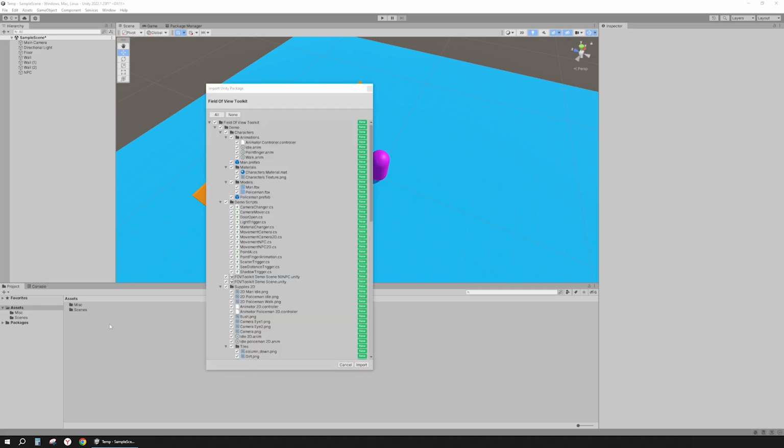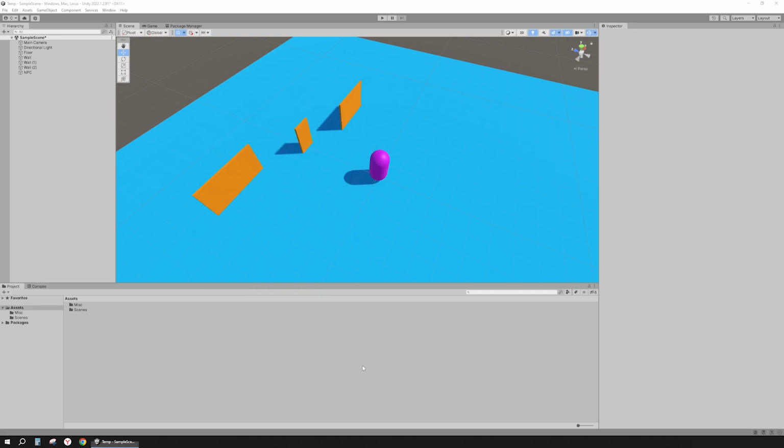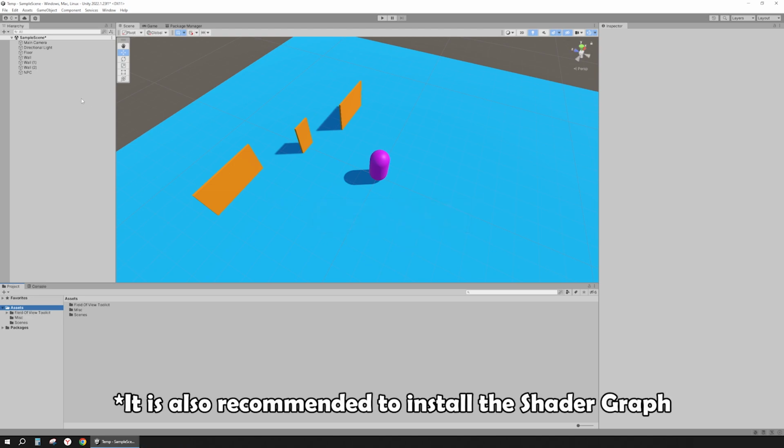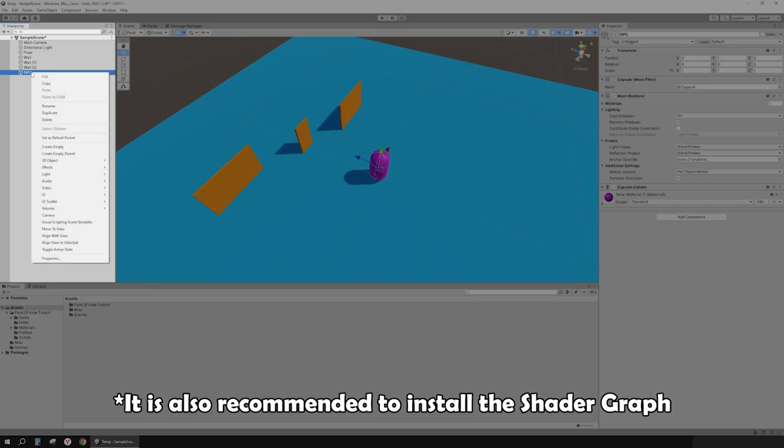Add the Field of View Toolkit asset to the project. It's not necessary to import the demo folder, but I recommend that you familiarize yourself with its contents before using it for the first time.